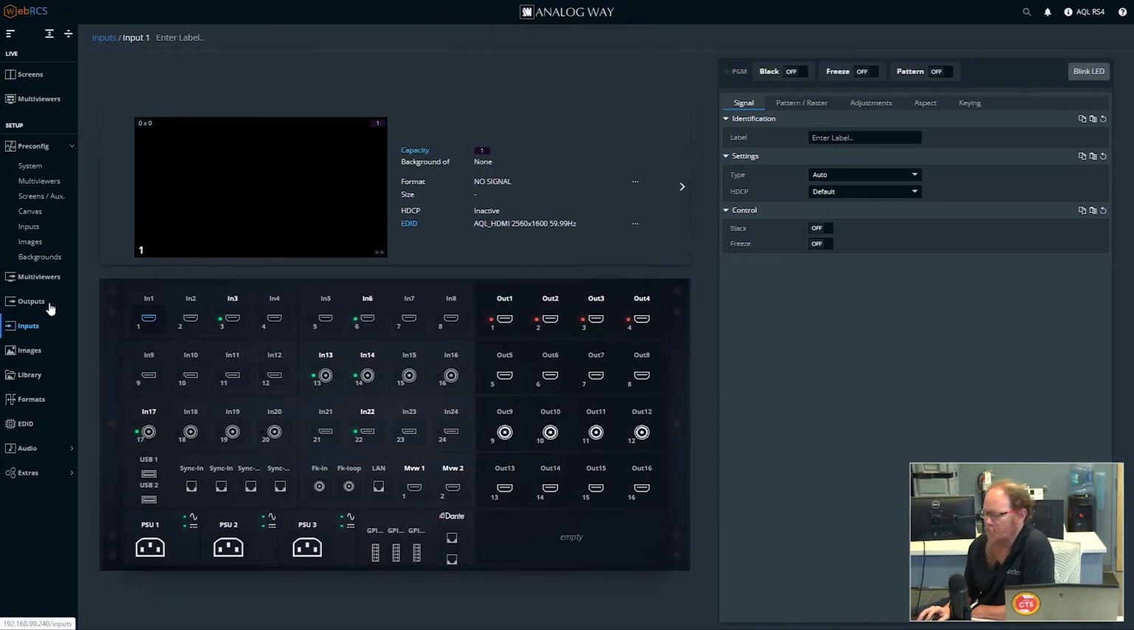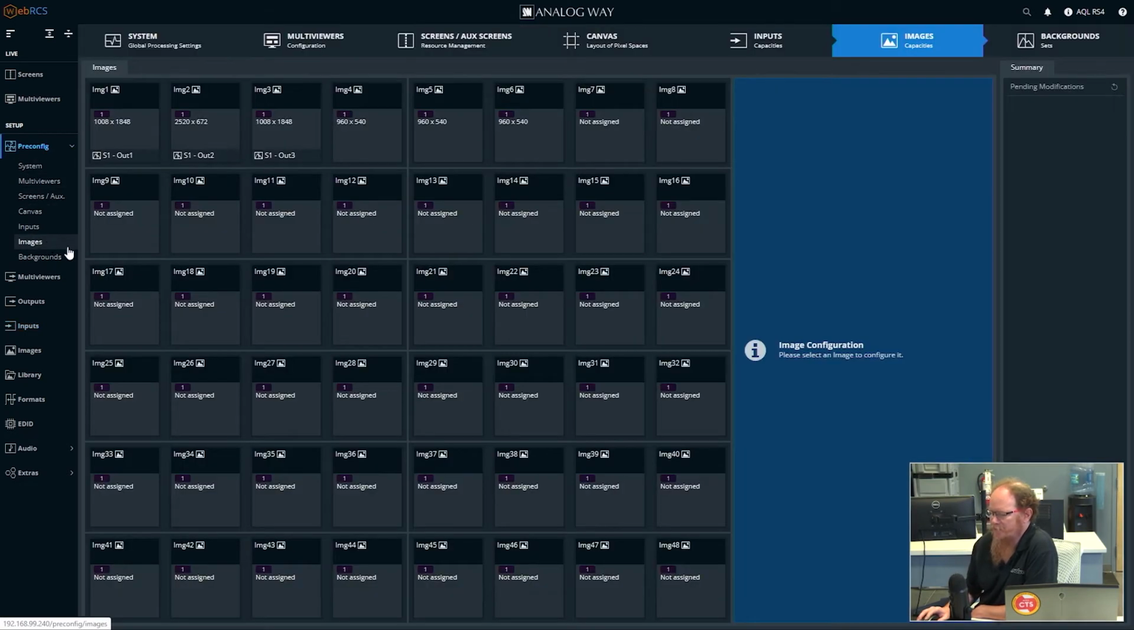So, native backgrounds. Images. So this is in the pre-config section. These are images. These are your image slots. They have capacity. They can be a capacity 1 or a capacity 2. Our 2560 by 1600 is a capacity 1. So a native background image would be a capacity 1.